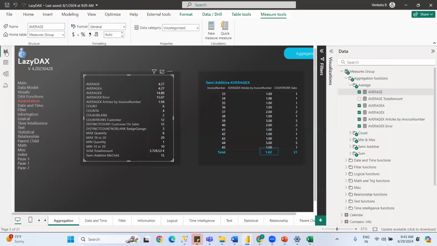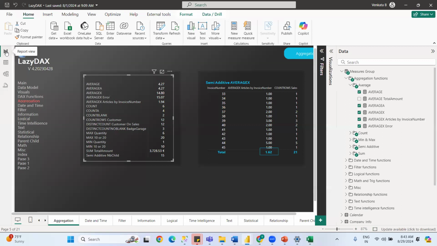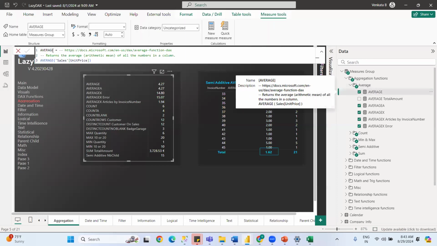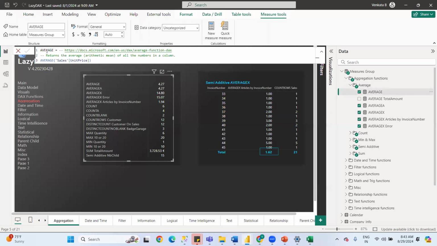Go to average: 4.27. So what is the DAX function here? How to calculate the average automatically? Simple, it is AVERAGE. So it's written: the average value of all the numbers in the column. Based on that, it will automatically give the average.